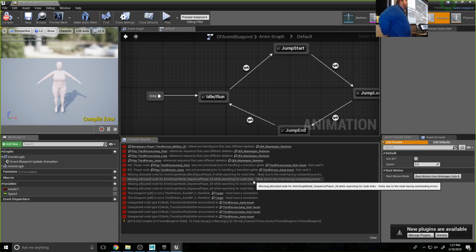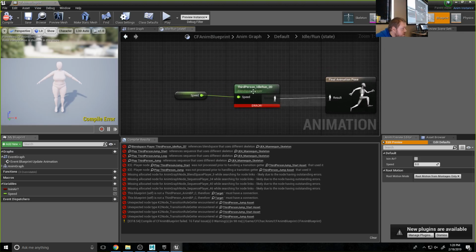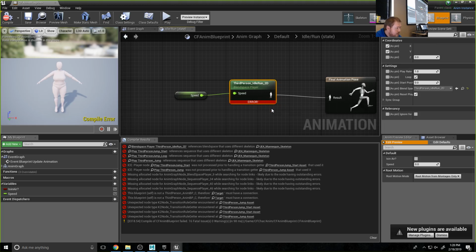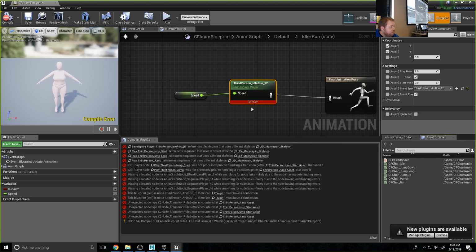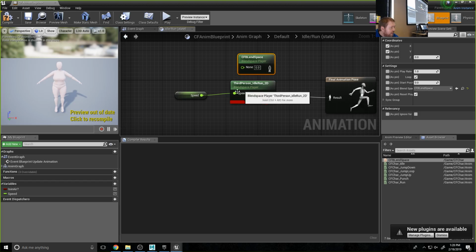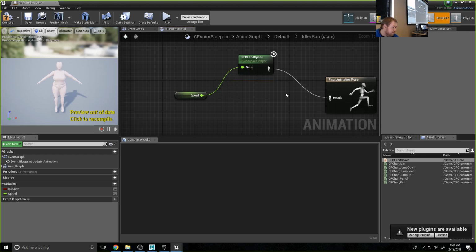So the reason for this is because it's looking for different nodes, okay? Because it's still looking for some of the mannequin nodes or some of the mannequin commands. So let's look at each of these one at a time. If I go into idle run, you'll see that what it's looking for is this third person idle run 2D, right? I don't need that one anymore. This is just an animation, right? So if I go to my asset browser, I can bring in my idle run blend space, which is this one right here. So I can plug that in there, plug my speed into none, plug this into result, and then I can just delete that one.